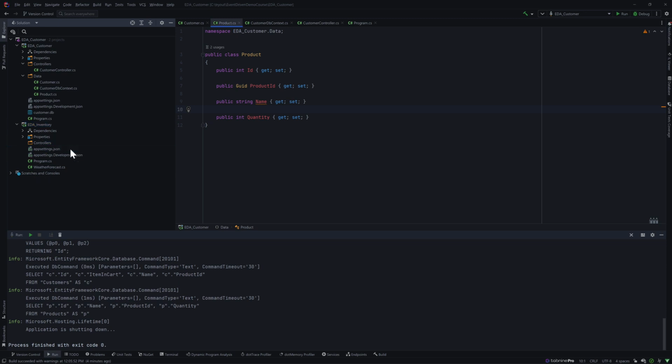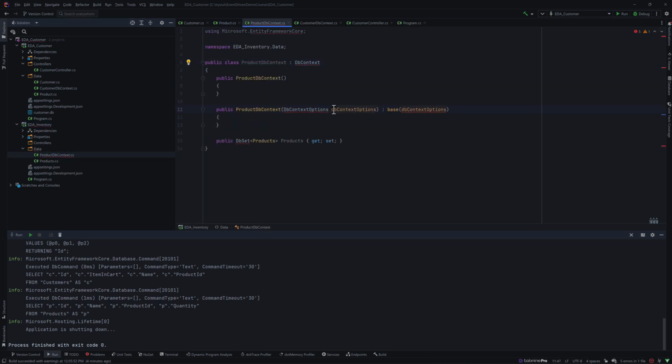So let me go ahead and delete this, and also the weather forecast model. We don't require it, but we do require a data folder which is going to hold the product DB context as well as the products. So I'm going to copy paste some of the code that I have already written. You can see that it's all going to come up automatically.